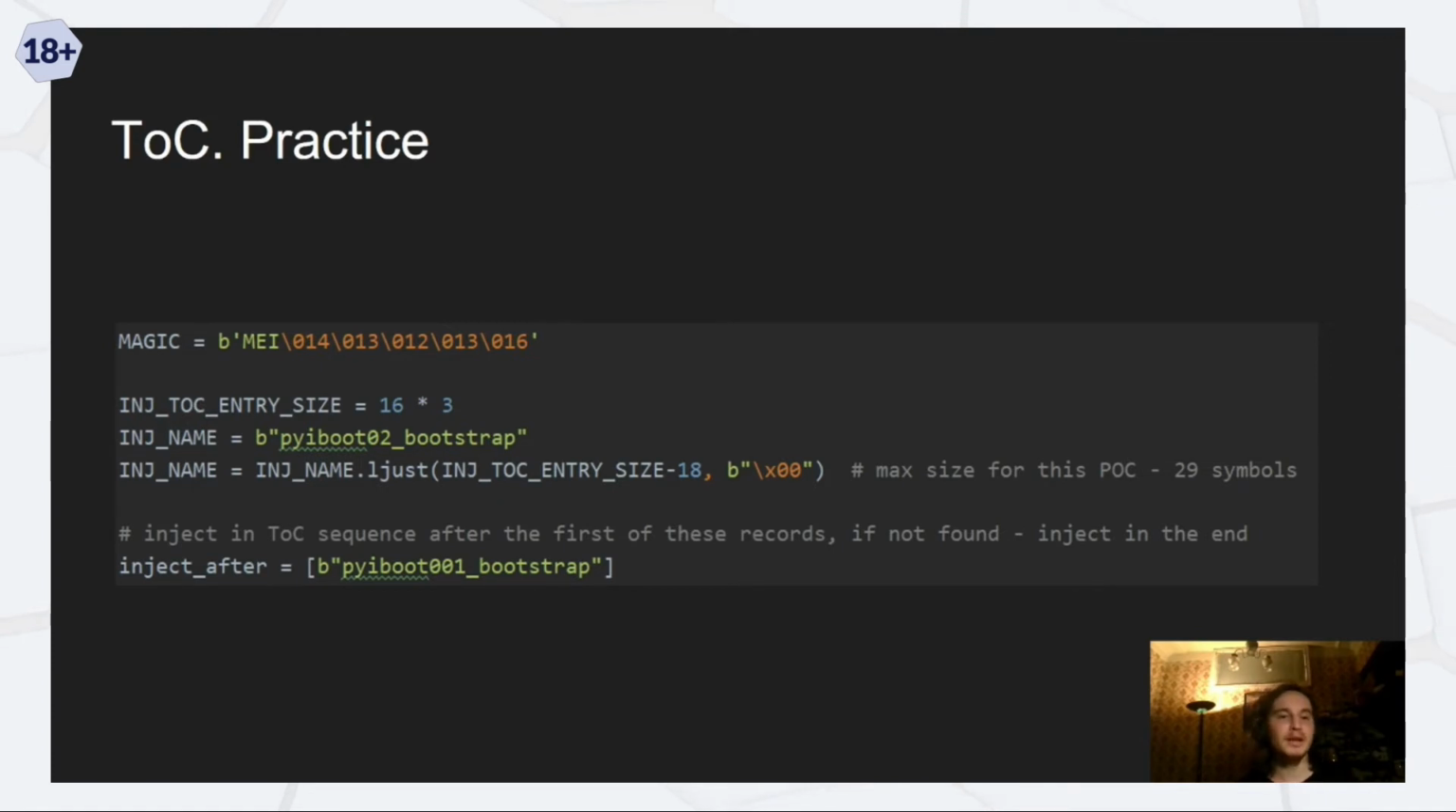We also have additional opportunities. Since we're in the structure and our name could be found, we can either use, for training purposes, a name like "look at me, ha ha ha," and inject under this name, or use mimicry like pyiboot02 bootstrap. This way we can mask ourselves as if we were legitimate. And we have a way to run at a particular moment of time.